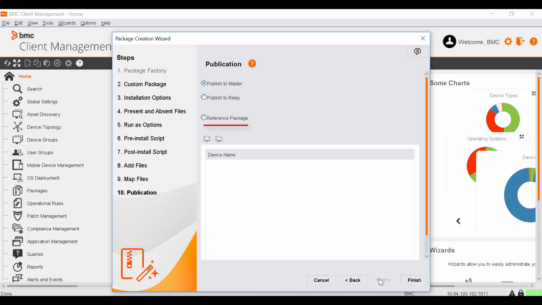A relay which requires the package for itself or its clients will verify the given location before requesting it from the master. A package can only be referenced by the master, that is, the master receives all information about the package but not the package itself. For our example, select the Publish to Relay option.